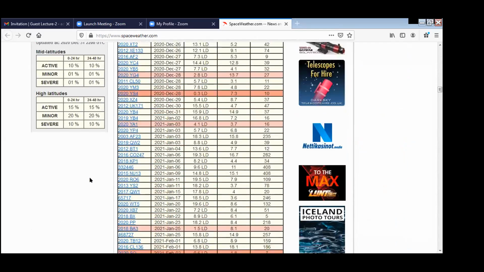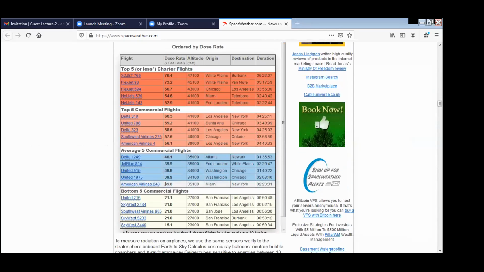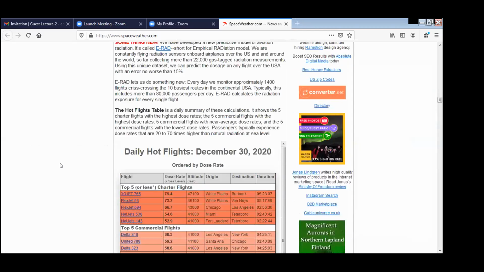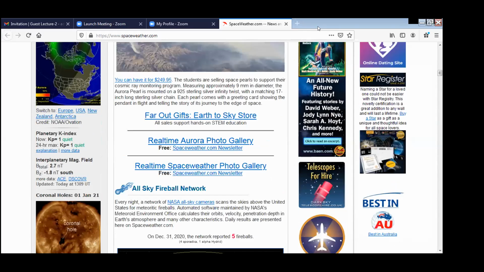You can even go down further and find a lot of information about the asteroids. I'll come to that later on. There is some information you can get every day. So it's a very interesting website to see.